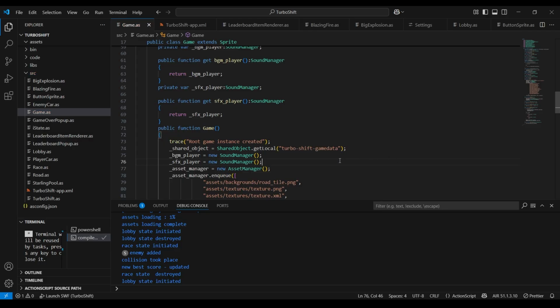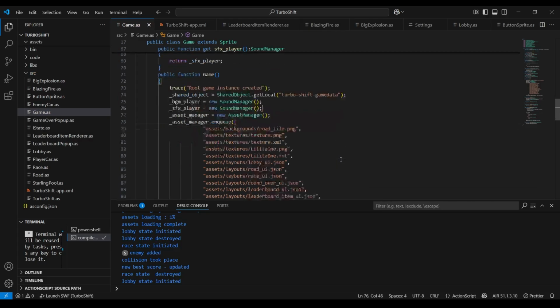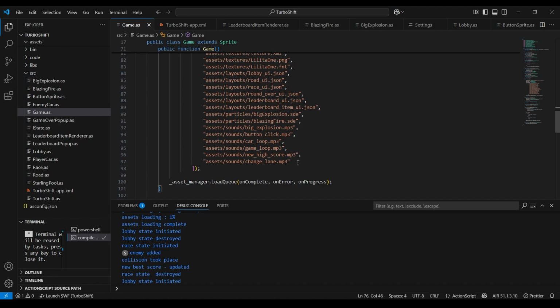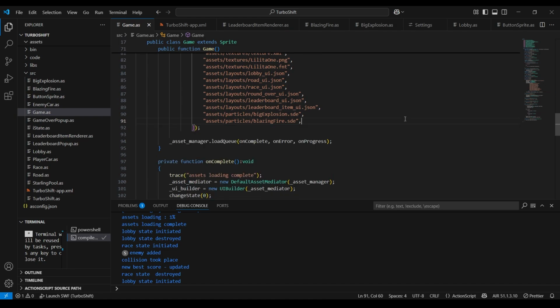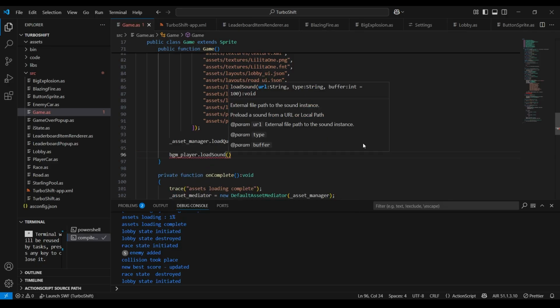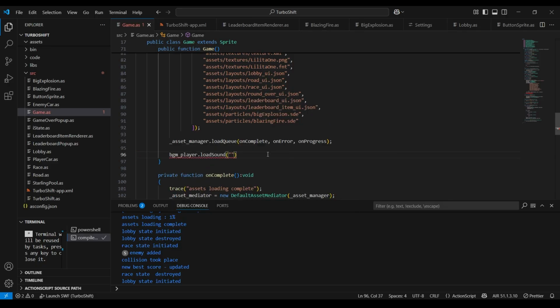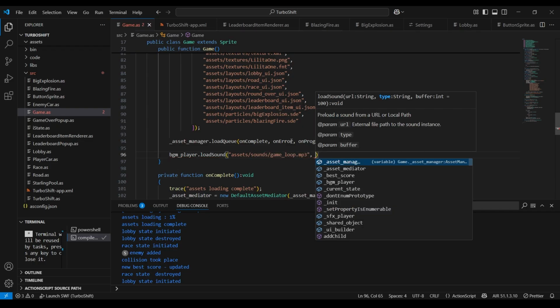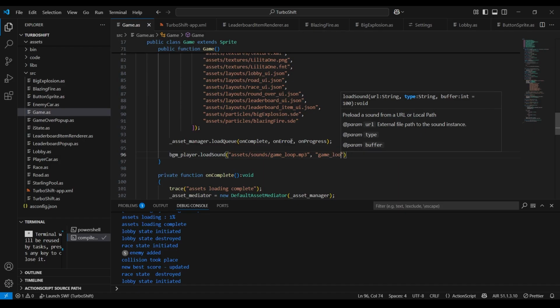Next, we need to load the audio files in the sound manager respectively. Before that, we can remove all these audio files from the asset manager. Let's load the sound game loop in BGM Player using the load sound method. Just mention the file path. We also have to specify a name for the loaded file. I'm going to keep it the same as the file name.